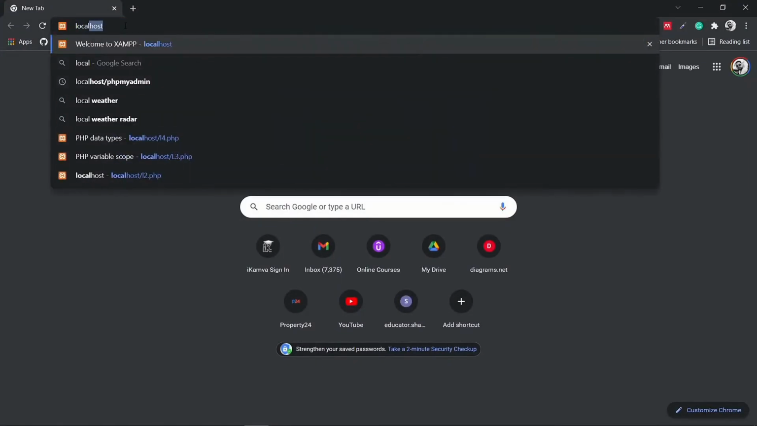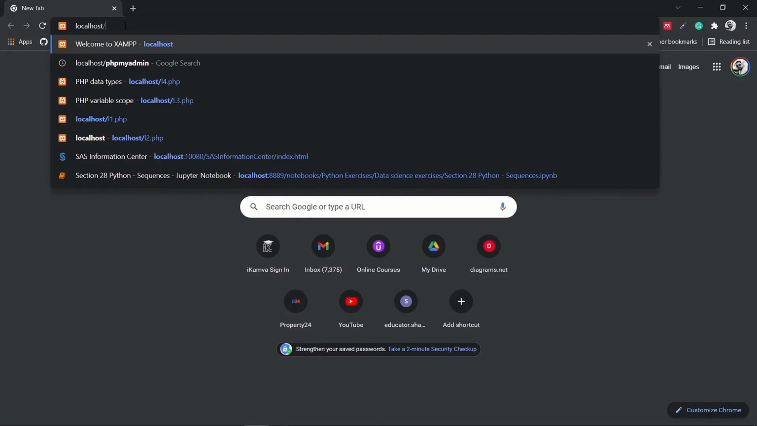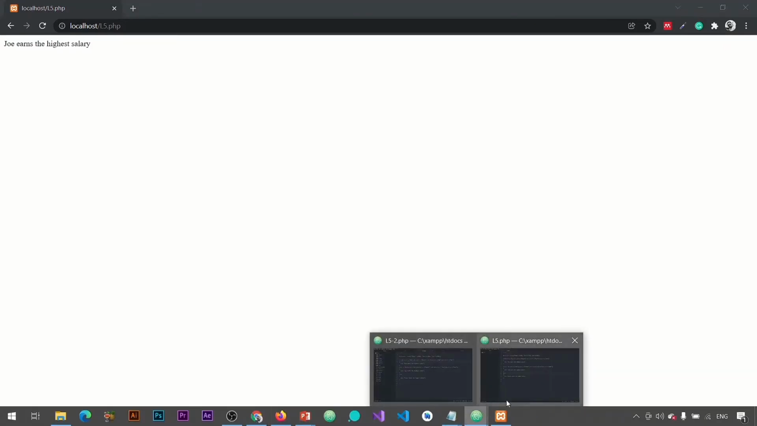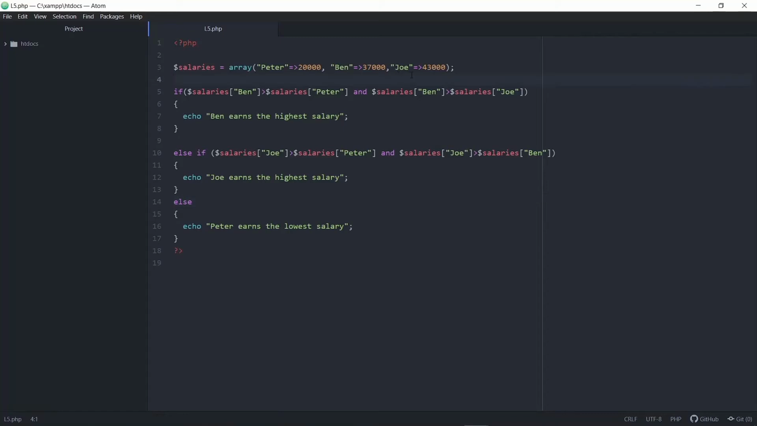So I'm going to localhost l5.php. Run this, and we can see that Joe indeed earns the highest salary. And we can actually validate this because we can see Joe earns 43, and this is the highest out of all three employees.